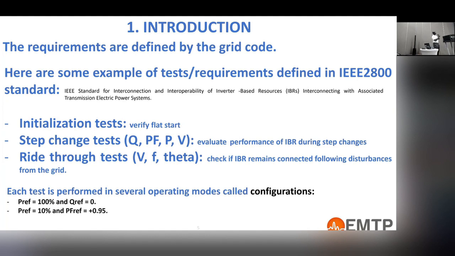We also have step change tests. In these tests, we apply step changes in reference on the IBR side, for instance the reference of the power factor, the reactive power, the active power or the voltage, and we track the behavior of the IBR. We track the response of the IBR, and the response can be quantified by the reaction time, the step response time, the steady state error, and so on.